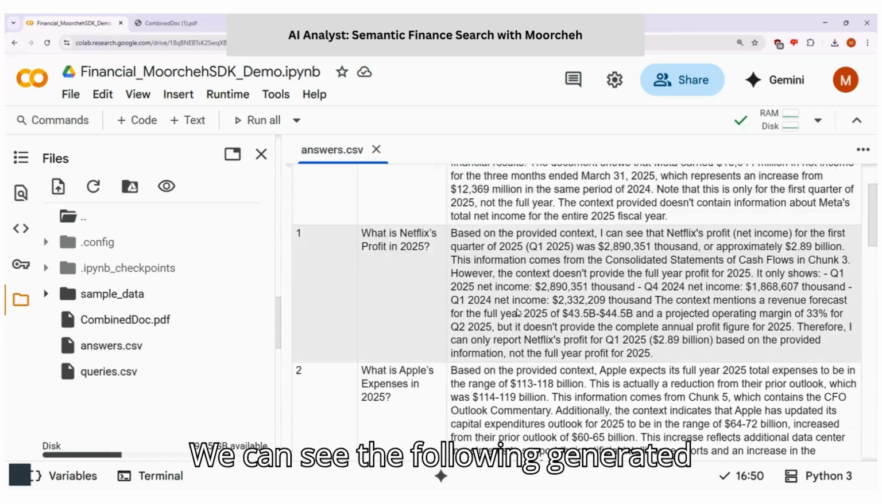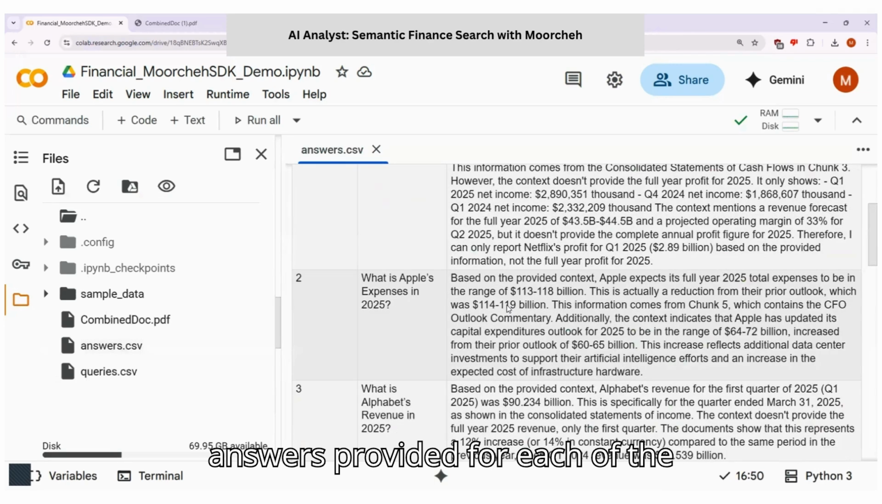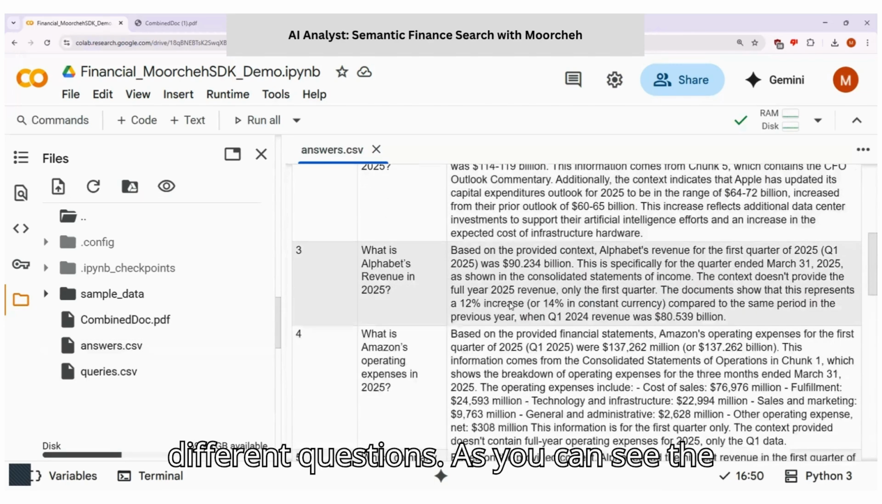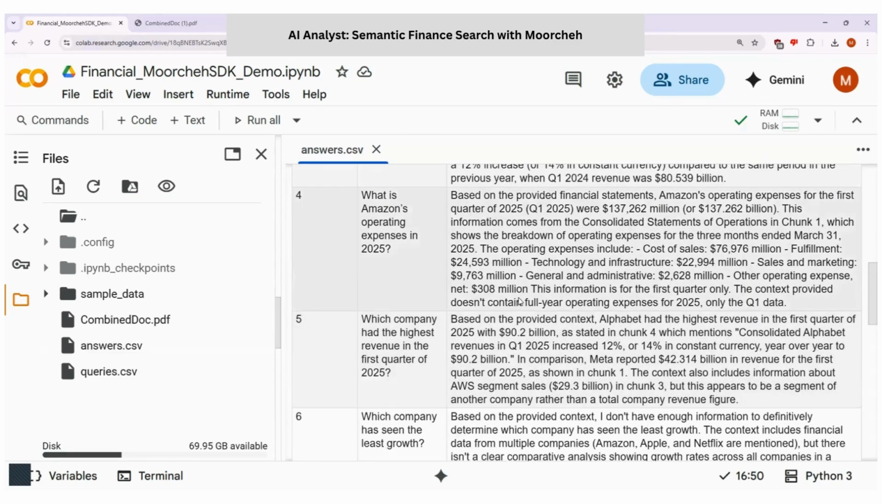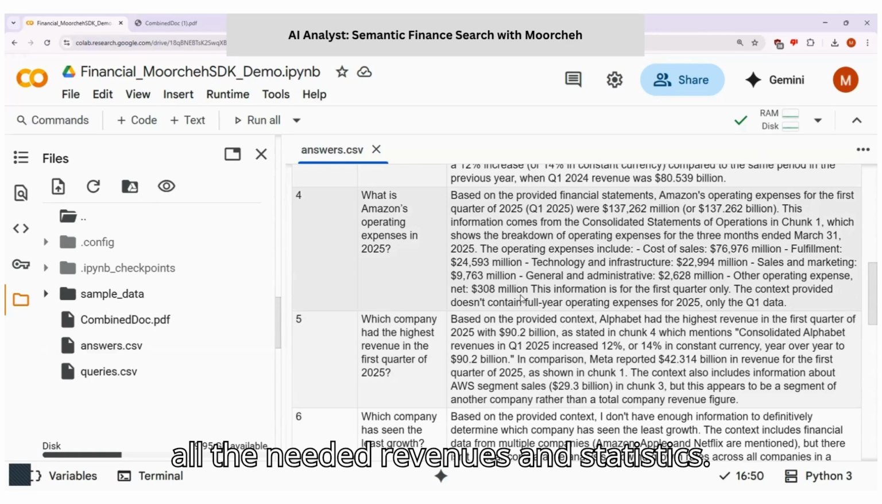we can see the following generated answers provided for each of the different questions. As you can see, Moorcheh's API can generate all the needed revenues and statistics.